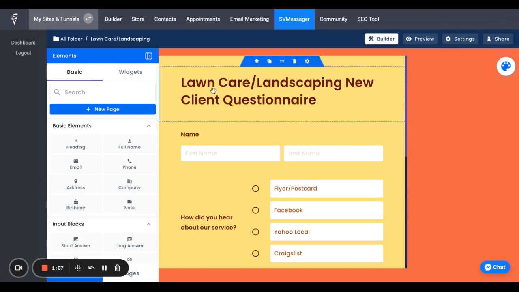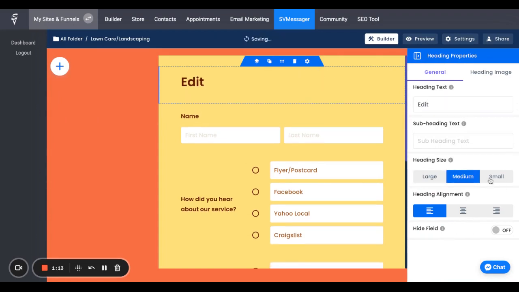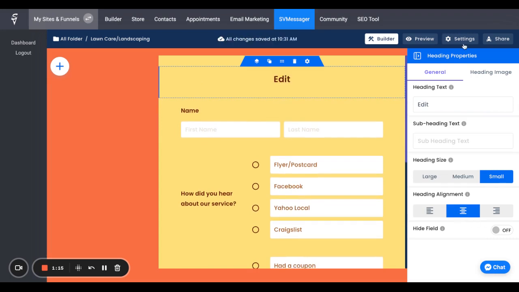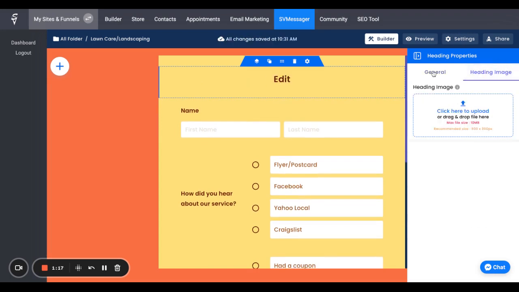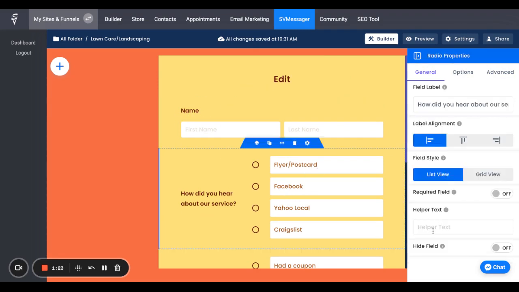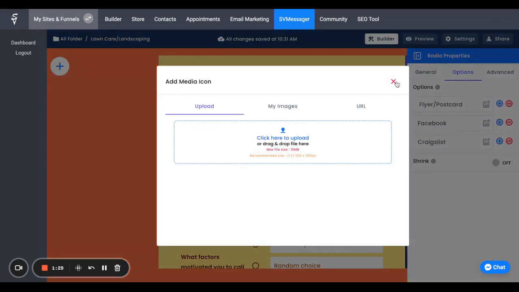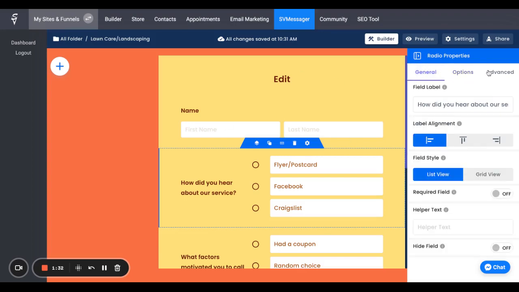So we can come in here and click this and then click the properties button and change all of this. We can go medium, small, alignment. We can add an image up here. Then we can go through and change every single option that we have here. So this one is a radio button style. So we go into options. We can remove options. We can add images for options. We can pretty much customize this how we want.